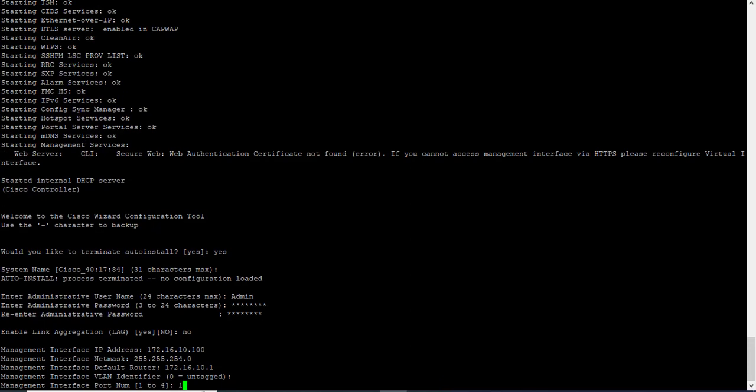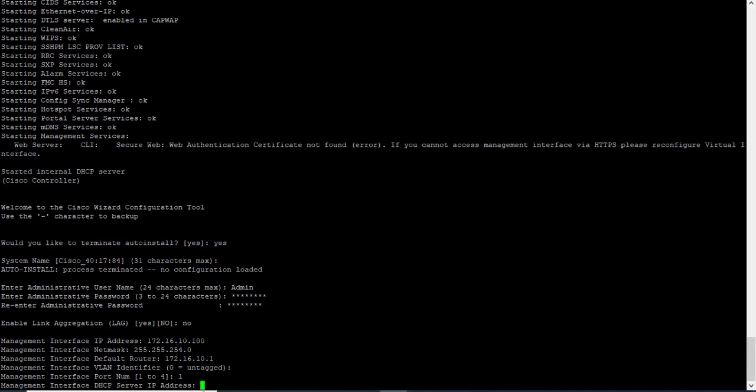Now management interface. I have already connected my cable to port 1, so I am going to configure port 1 as the management interface. DHCP server IP address. Yes, it is important. Please mention 10.1, I have a DHCP IP address.